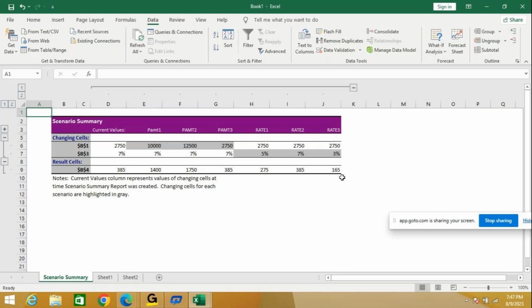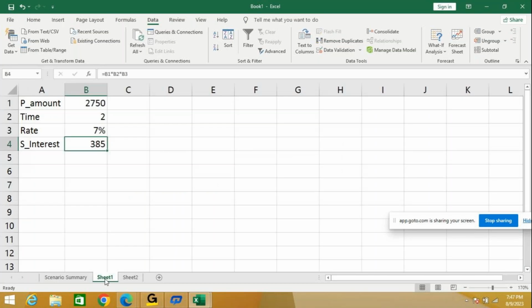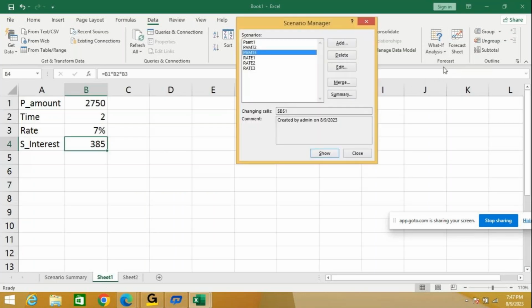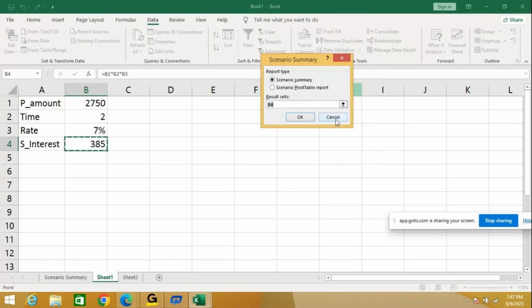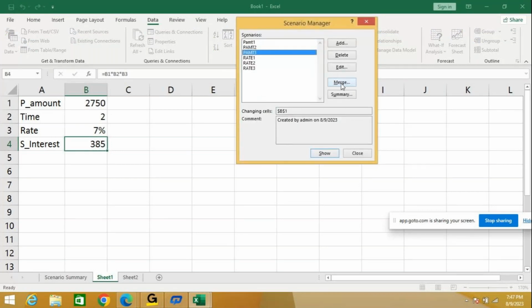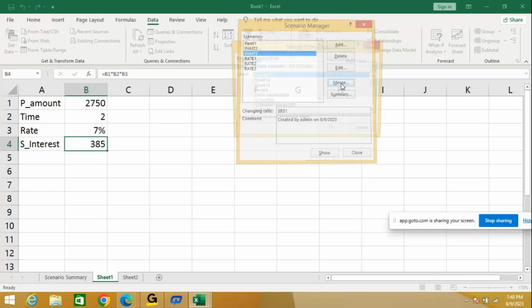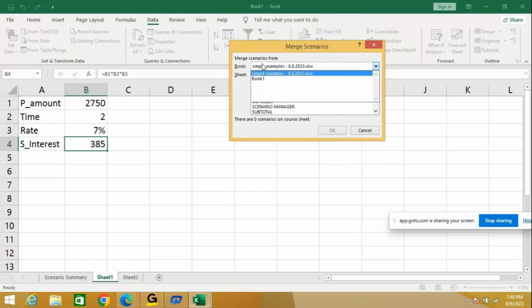Ma'am, could you show how do you merge the two things again? You have to click on what if analysis, scenario manager, click on summary. So how did you merge them? How did you merge means you have to click on merge. If you click on merge, it will show you the name of the workbook. In which book am I working? Book 1. In book 1 I have two sheets, right? Sheet 1, sheet 2.